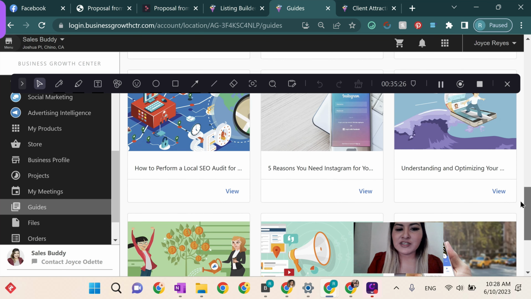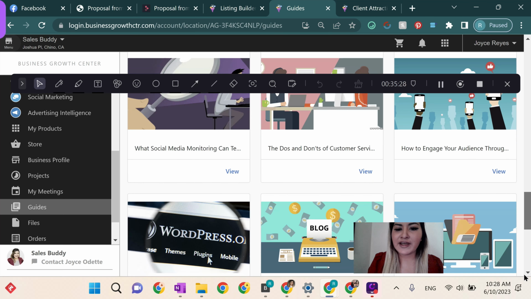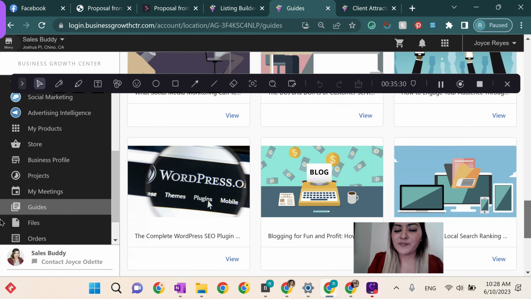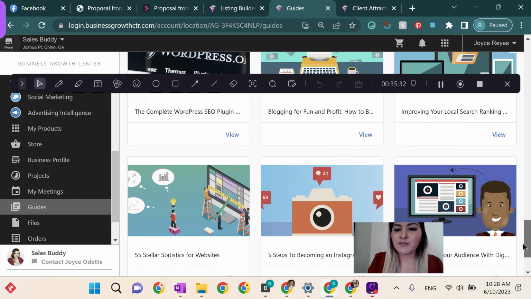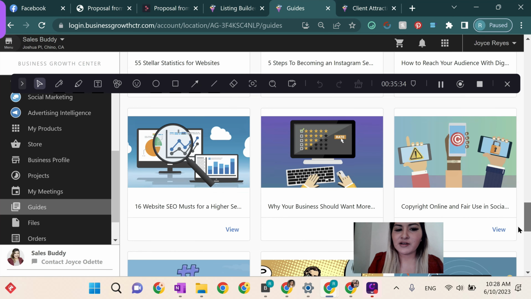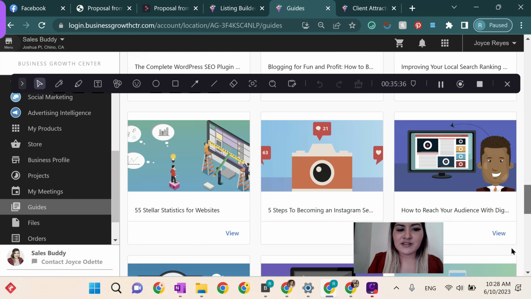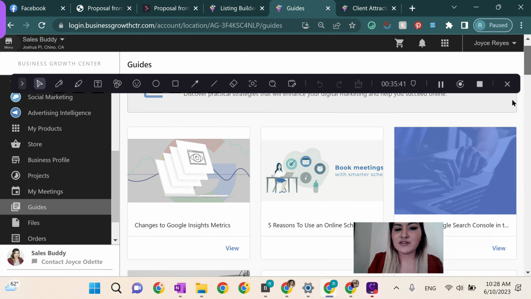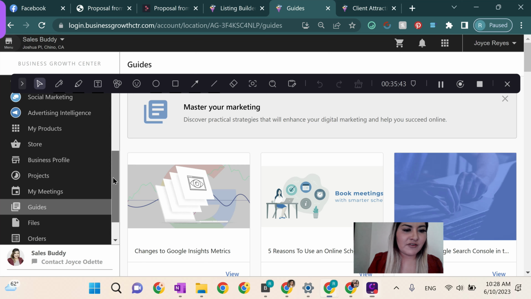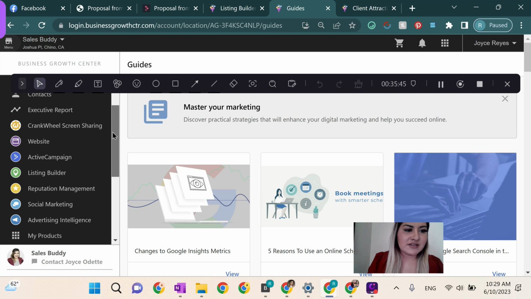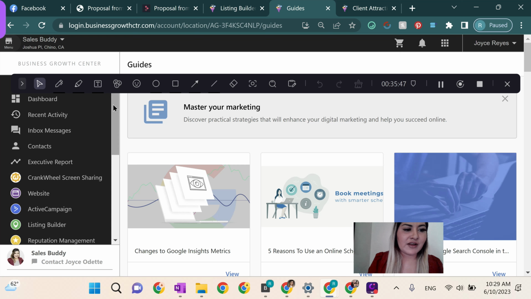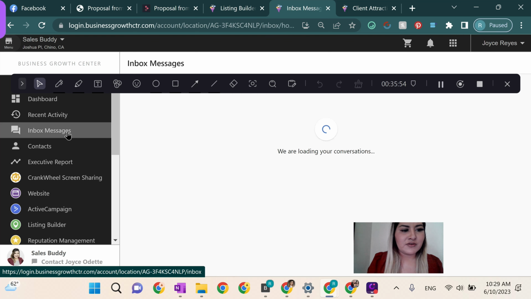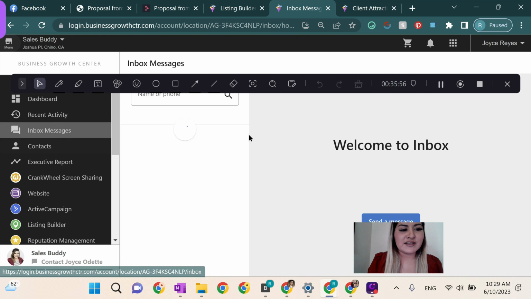There's a bunch of information here. It has a bunch of guides gathered from, and written by, other experts. Look at this one, it's called 16 Website SEO Musts. There's a bunch of great information on here, and a lot more accurate than what you'd find on Google. It's written by experts, which is a big plus. You'll also see some contacts here if you have been texting them.